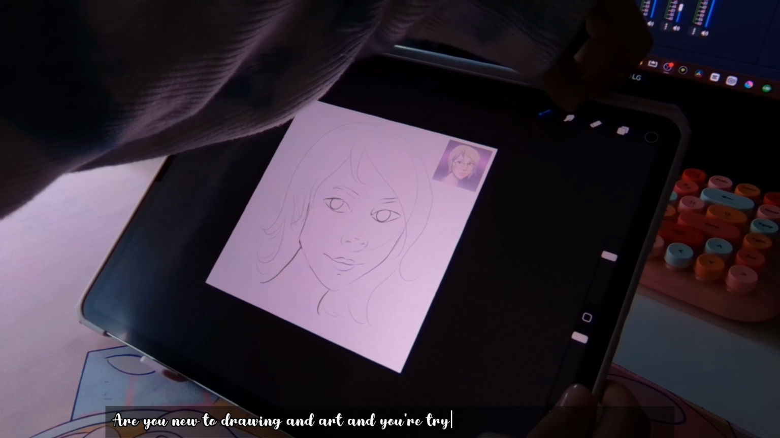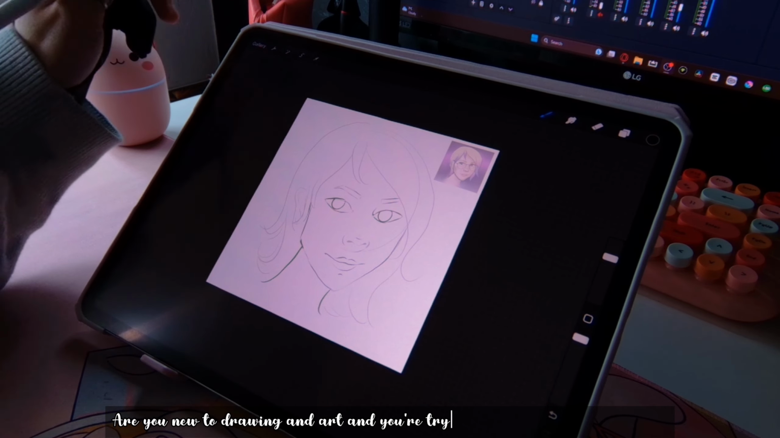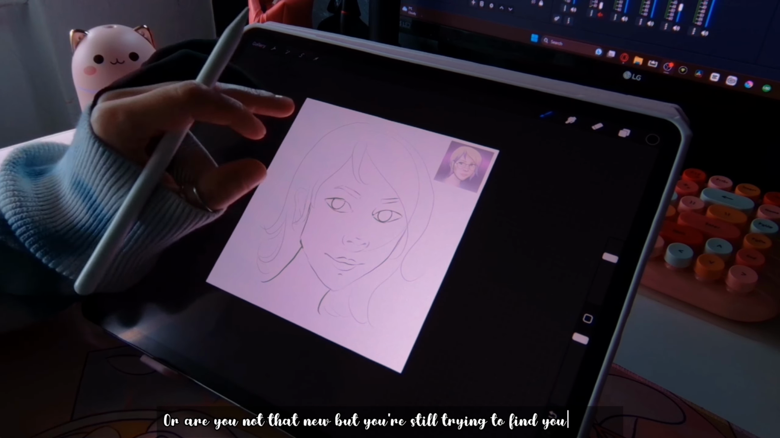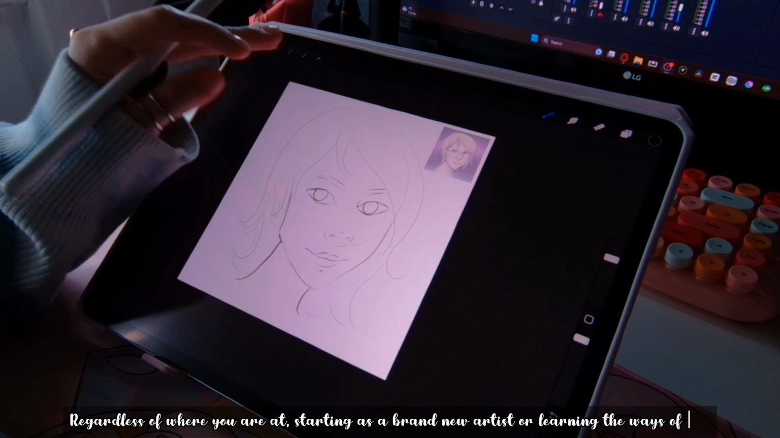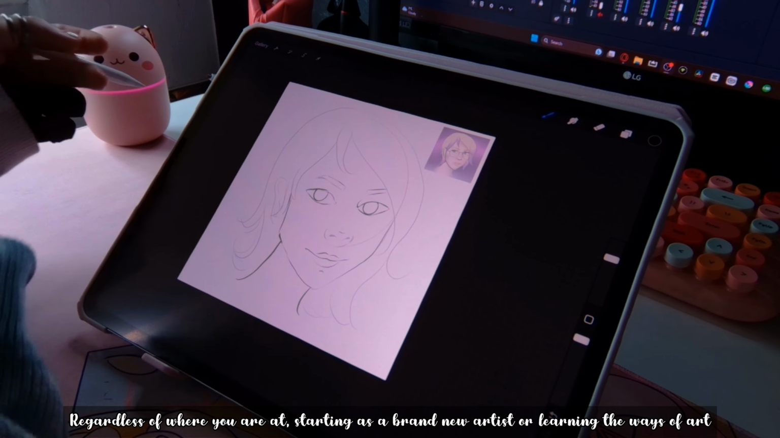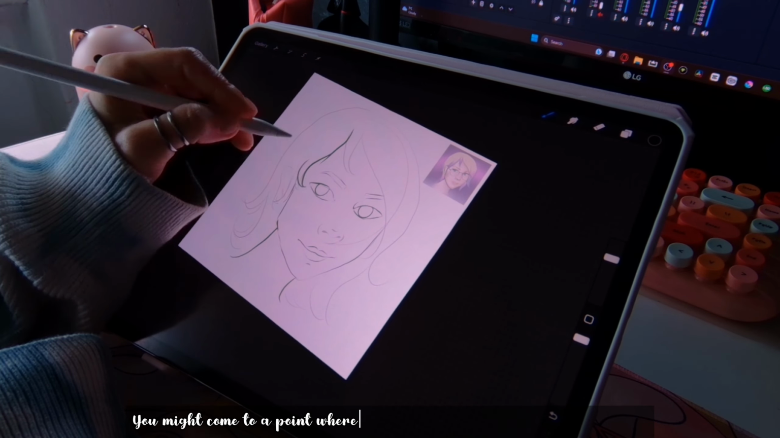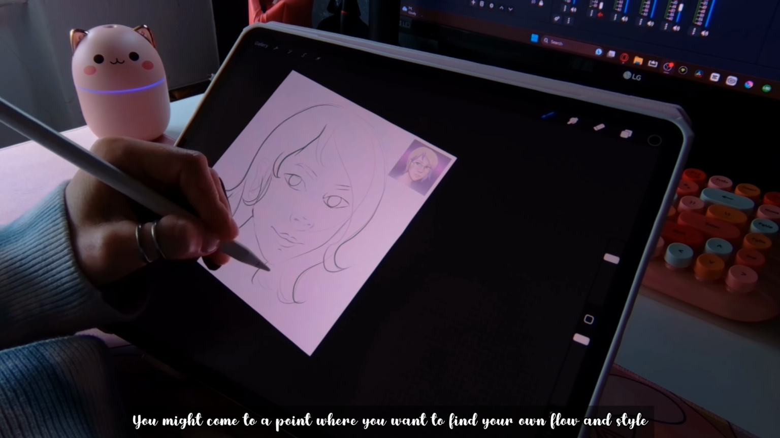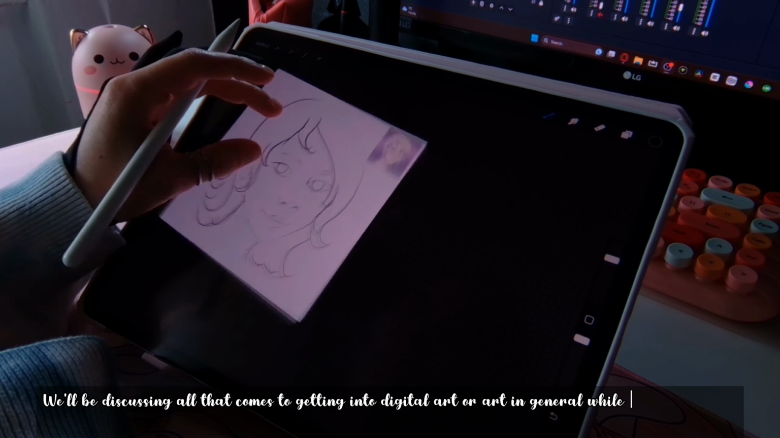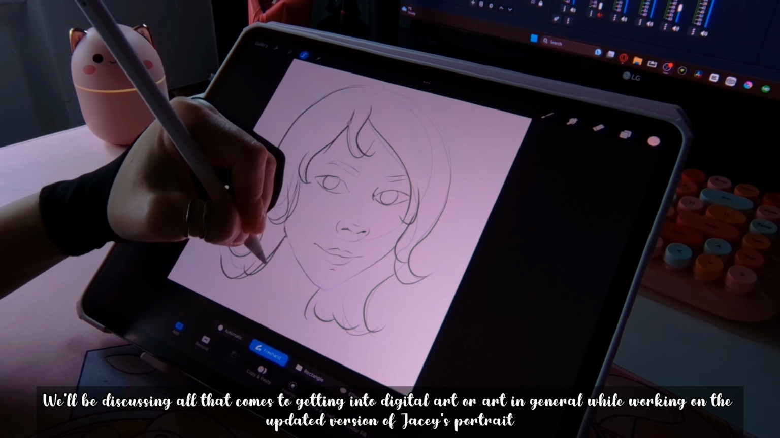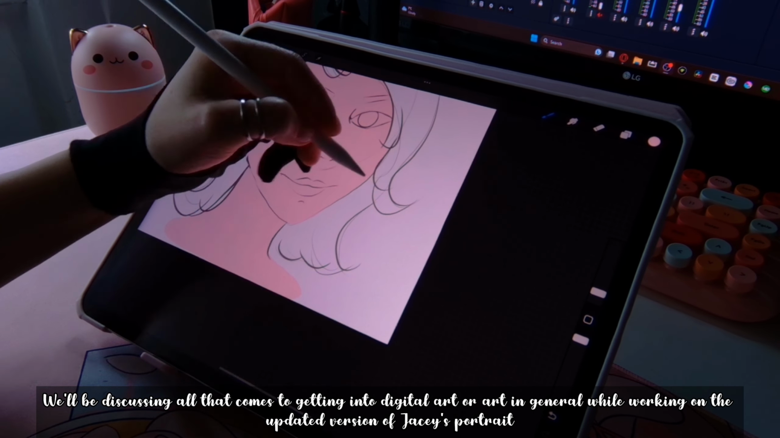Are you new to drawing and art and you're trying to find your way and style? Or are you not that new but you're still trying to find your style? Regardless of where you are at, starting as a brand new artist or learning the ways of art, you might come to a point where you want to find your own flow and style. We'll be discussing all that comes to getting into digital art or even art in general while working on the updated version of Jay-Z's portrait.